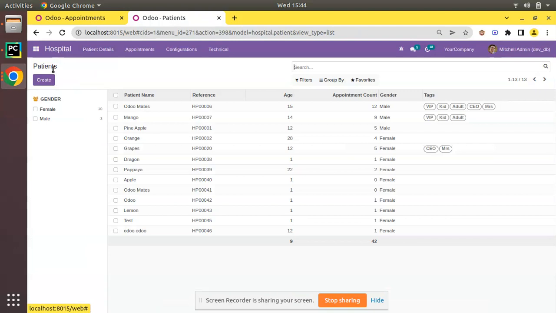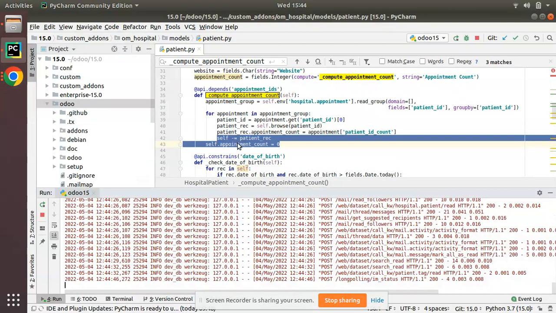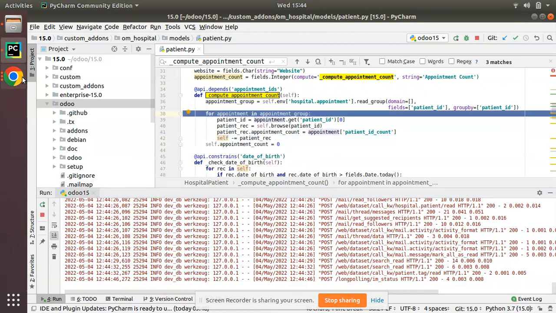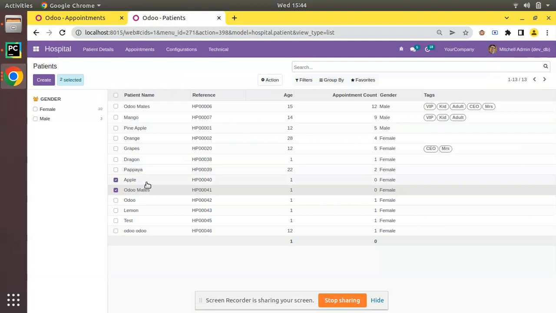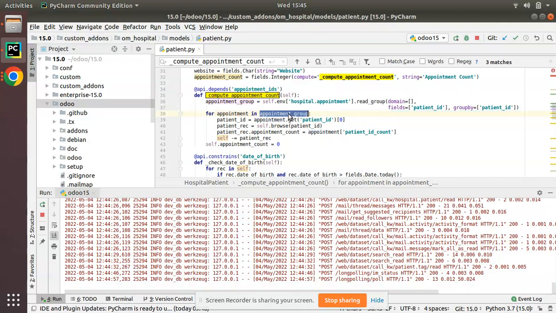And if I come to the list view, you can see there are some records with zero value. So here you can see for apple and another odoomates, the appointment count is zero. So these records cause the error. We received an error here without adding this code, because inside this group we don't have these values, because these two patients do not have any appointments. So the system will not return those values from this appointment group.